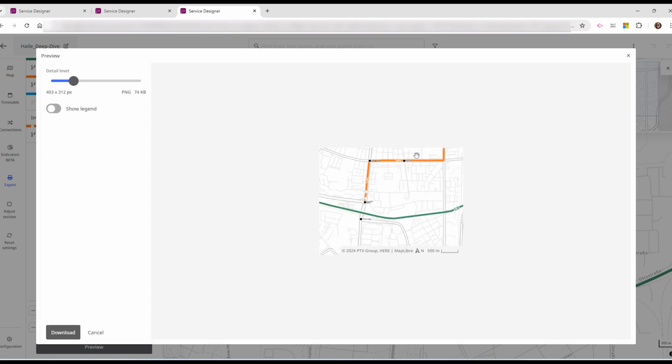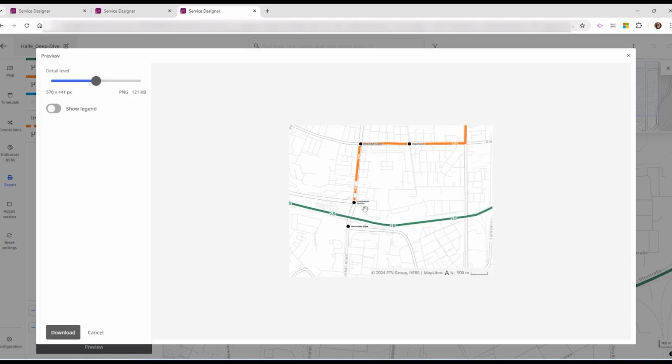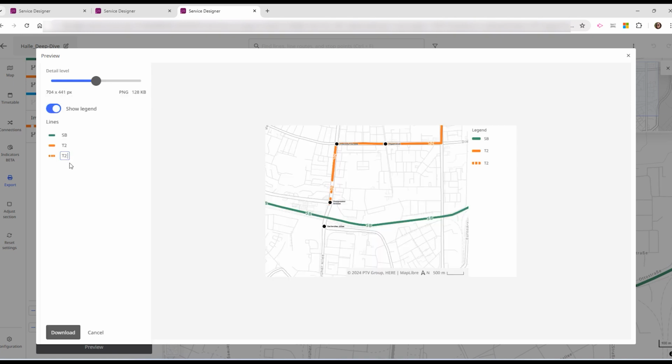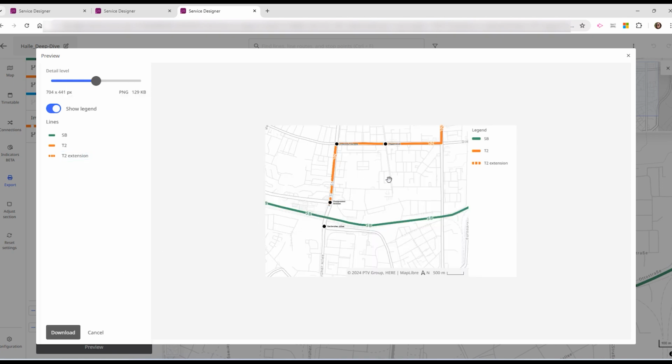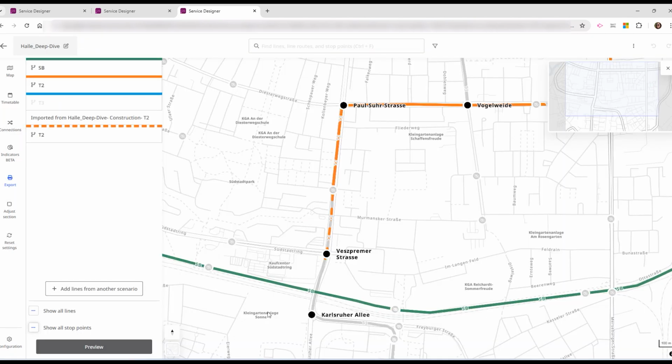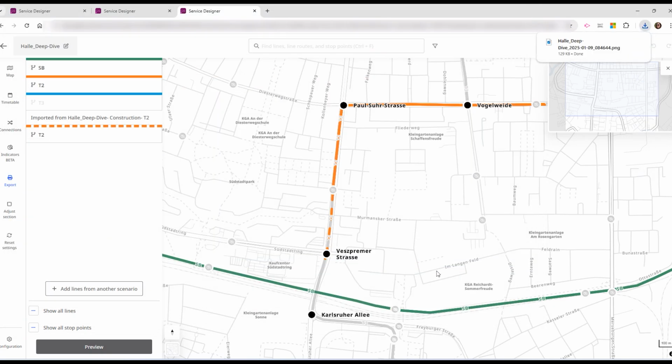Choose the detail level you want to export. And here you see you can beautifully show the changes, show the legend, give an appropriate name for that. And export your PNG file to communicate it with passengers via website or social media. You can just post it in the social media. Okay, what else you can do?